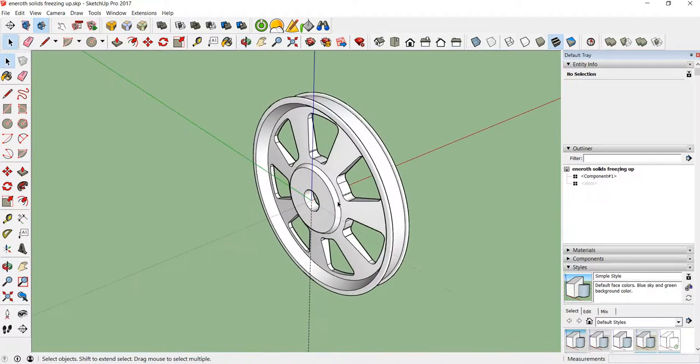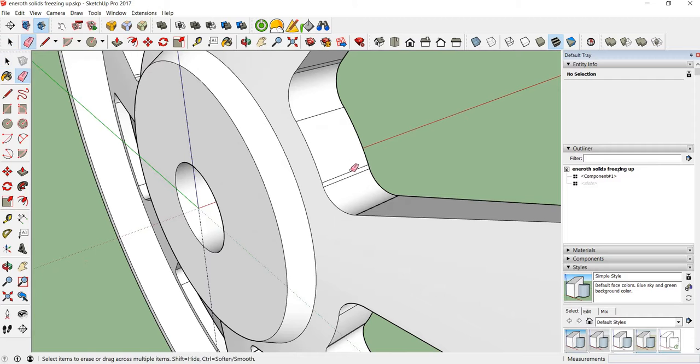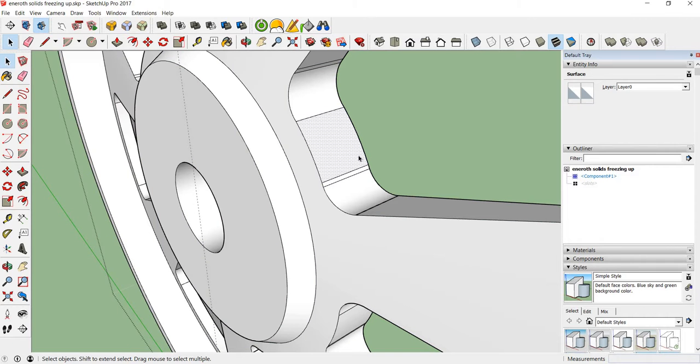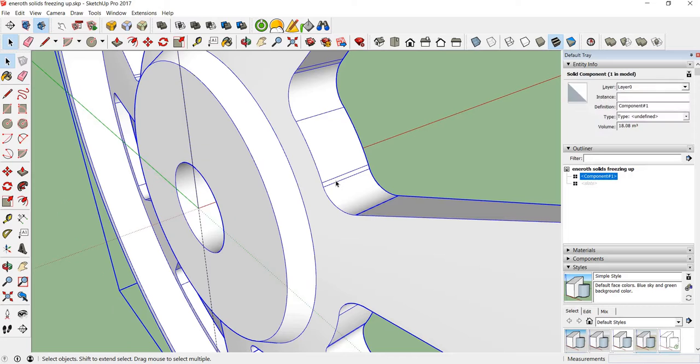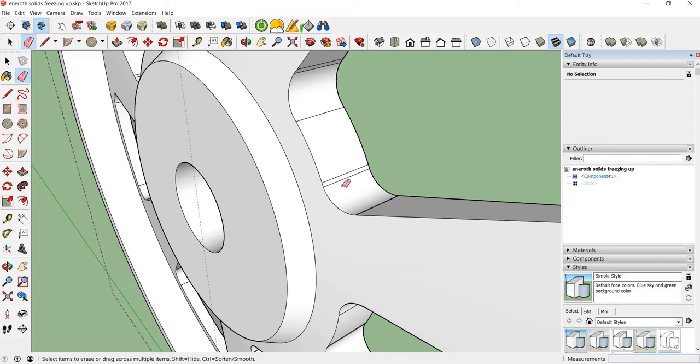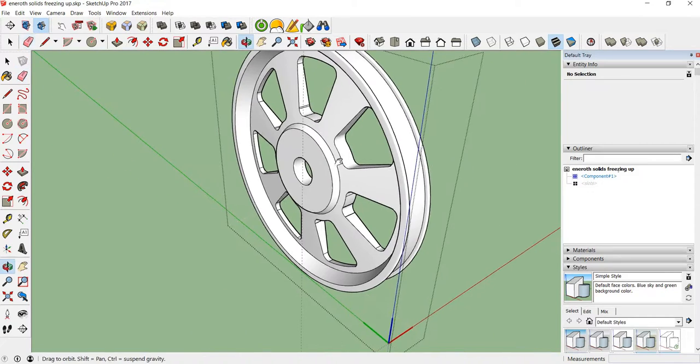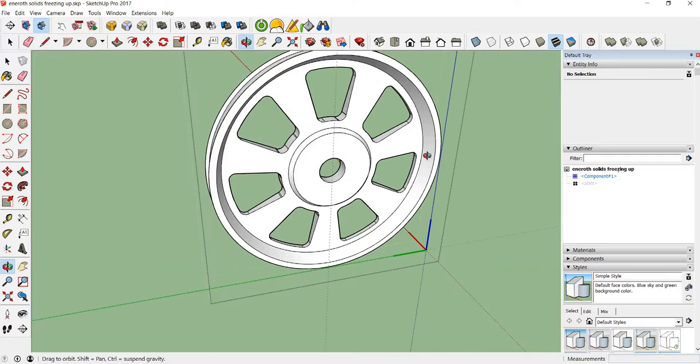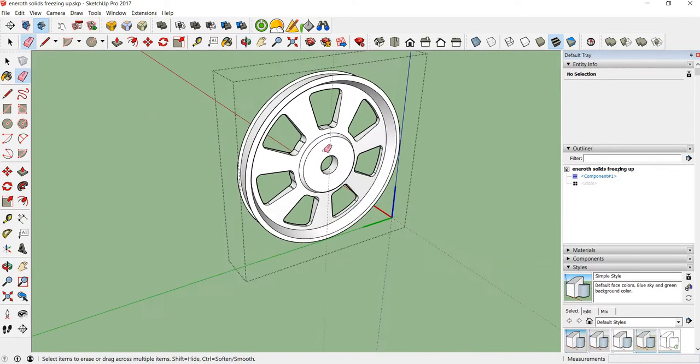Now, before I finish this short video, if you don't want any of these lines in here, so let's go in the component, double click it. There we go. Back inside. If you don't want any of these lines, don't actually erase them. Just hold Control. If you look down here, it says hold Control to soften or smooth. So it doesn't get rid of them, it just hides them. So that's an option you can do. Go through and take care of it.